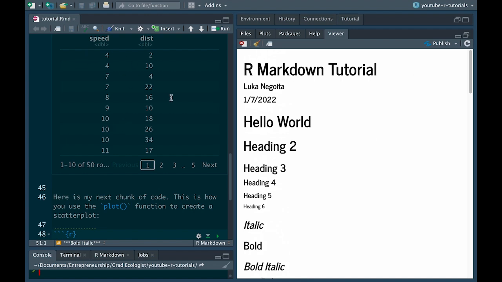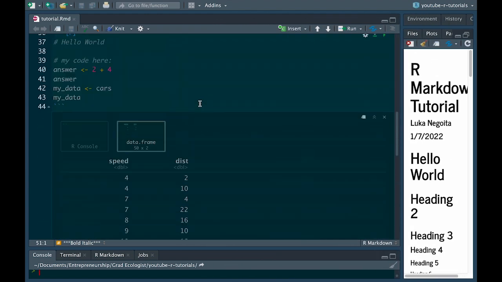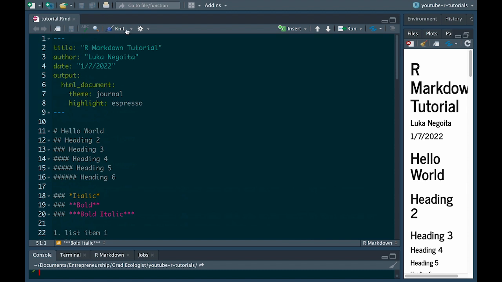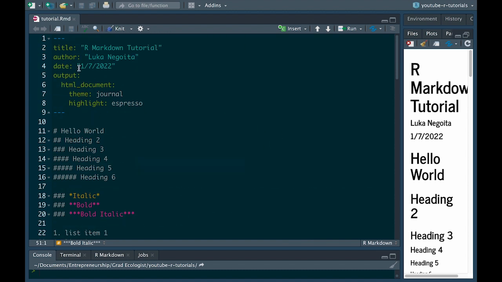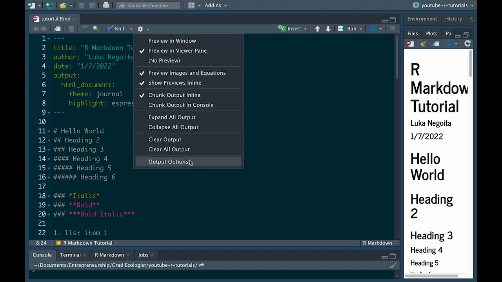And what you'll notice if we scroll up in our actual document is that those changes that we made in the output options get added to this header section. So of course we could have just even typed this in ourselves. So we have output HTML document, and then we have theme, journal, and highlight espresso. We could have typed these out ourselves, but you don't always know what all the different options are. And so it's just much easier to go through the output options in that way.